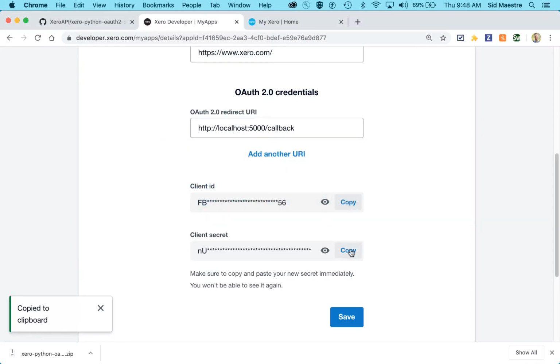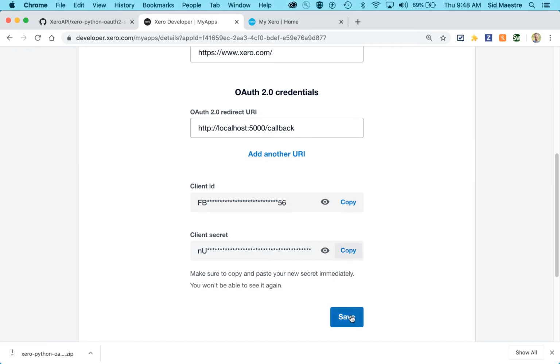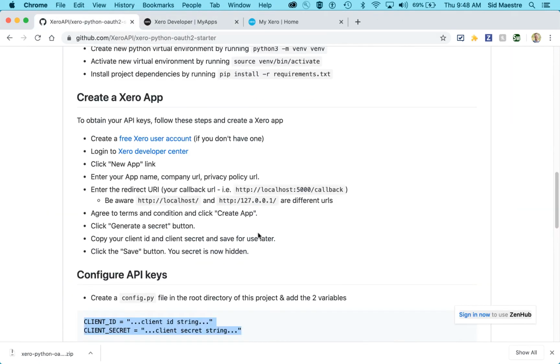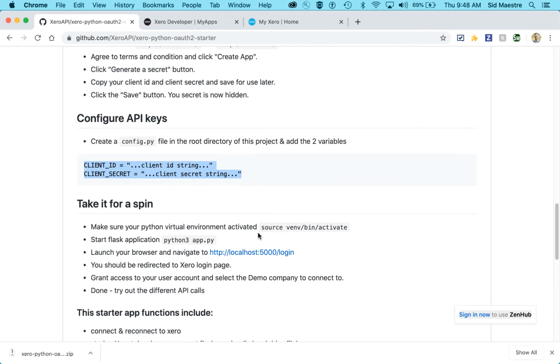And I'm going to go and copy my secret. And I'm going to paste that here as well. Paste that. I'll hit save. And then I'll come back and I'll save my secret inside of Xero. So now we're all good to go. Let's go back to our repo. We've got our keys, we've got it configured, and now it says let's take it for a spin.